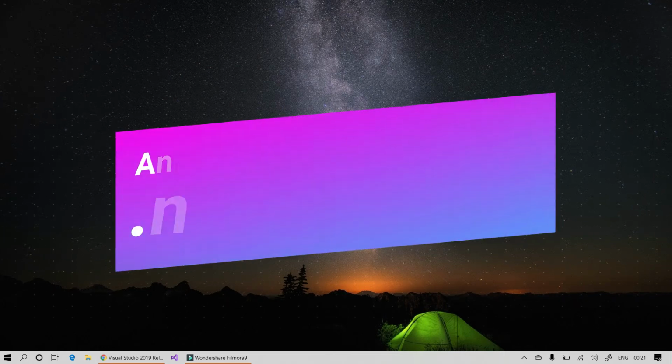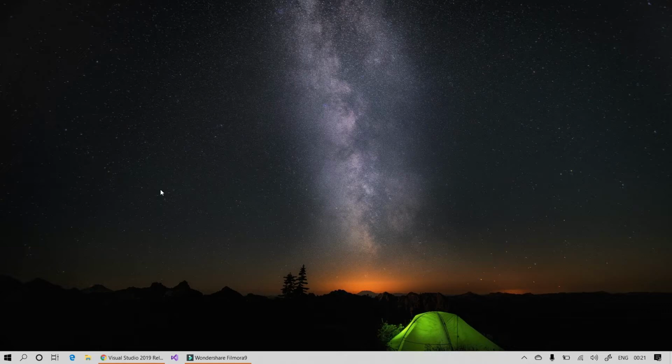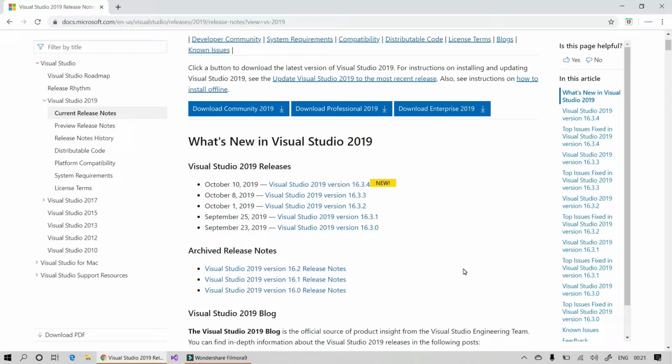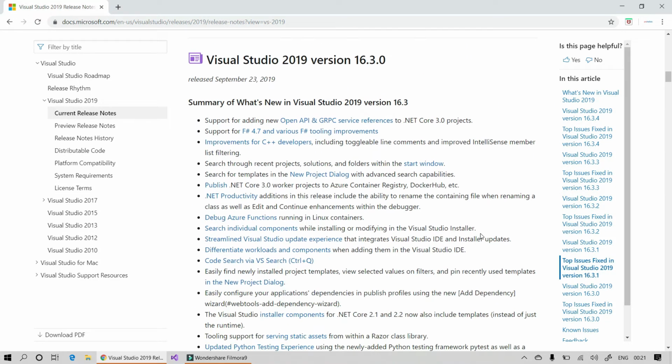Hello friends, today we'll discuss the latest feature with .NET Core 3.0 and Angular, which is very closely integrated in .NET Core 3.0. So actually yesterday I got the update for Visual Studio 2019 version 16.3, and with all the updates, 16.3.4, that installs all the .NET Core 3.0 and everything is there.